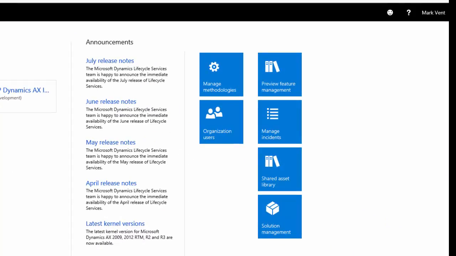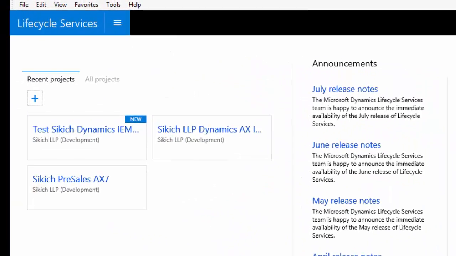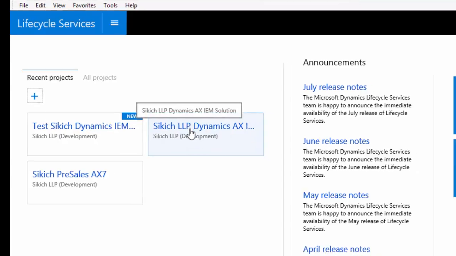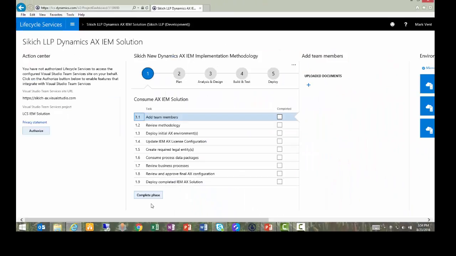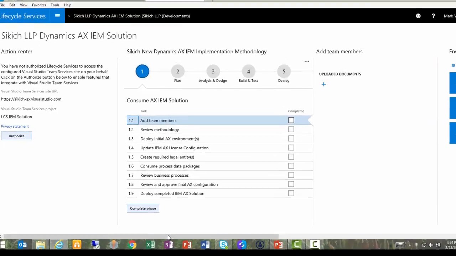In the middle of the page, we see that there are some tiles here that identify the methodologies that are being used for the implementation process. We can see the identification of the users, perhaps incidents that we've recorded and are managing, things like that. In order to move to the next step in LCS, I'm going to select a project. We will see several things on this form that are related to a specific project within LCS.